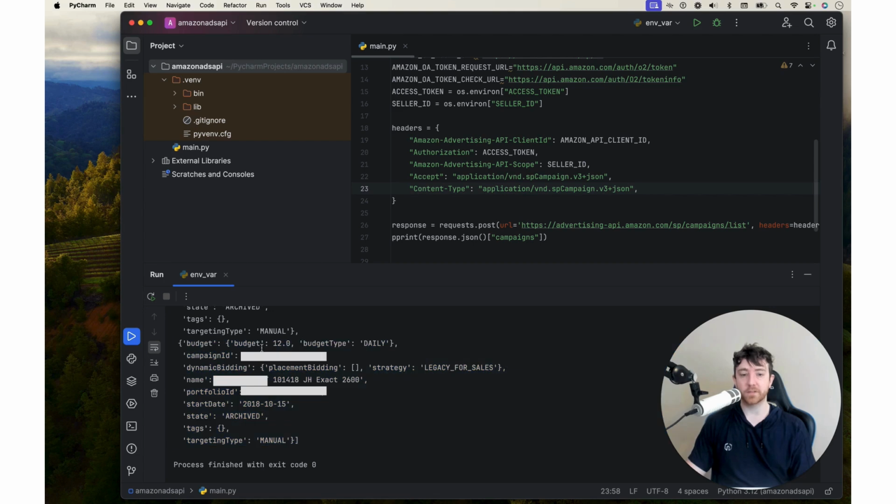So I'm just going to go over the attributes of this and maybe even play around with pulling different stuff. So we see here that we have budget. Okay, so there's budget, and then nested within budget is the actual number. So this is a key. All right, and then this is the actual budget, $12. This is the budget type, which is daily.